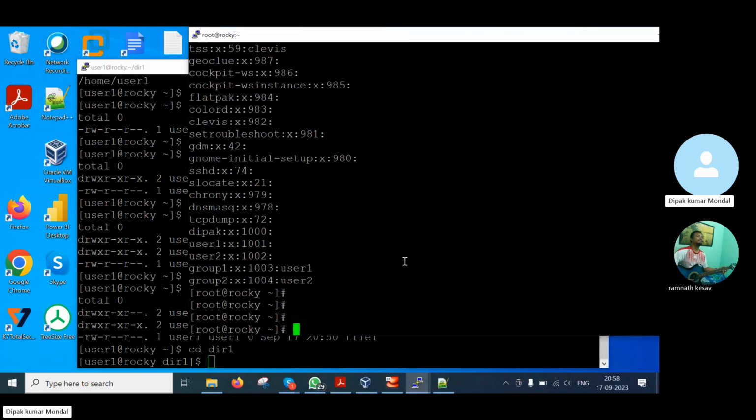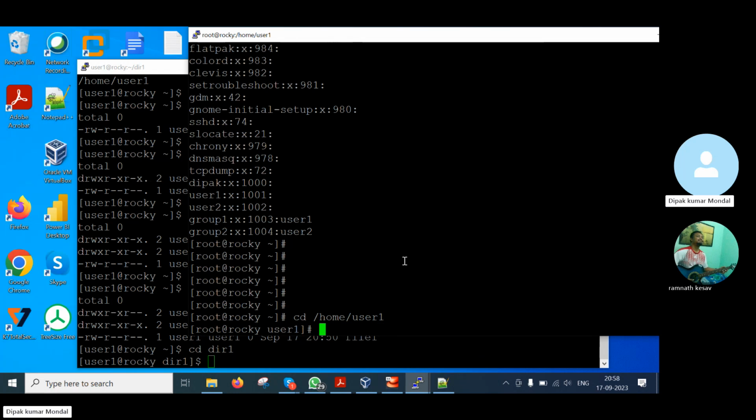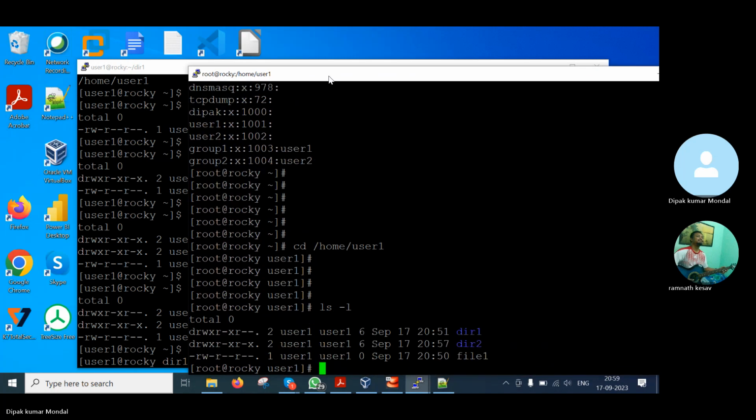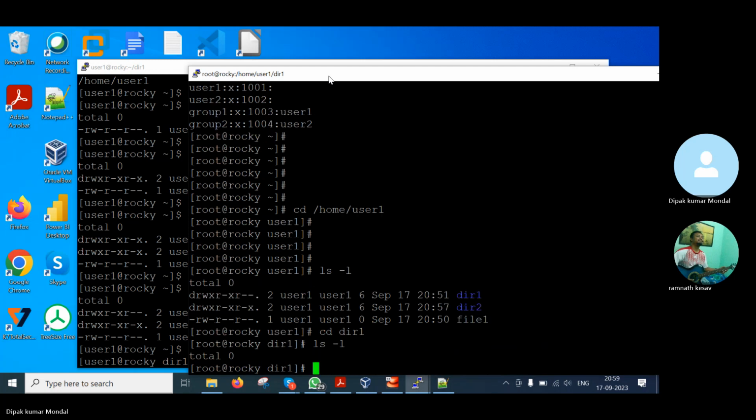No problem. I am root now. But root can get in, correct? Yes. home user1. This is confusing. ls -l. Even though the directory belongs to another user, root can do anything. That is what root's permission is. So sky is the limit.